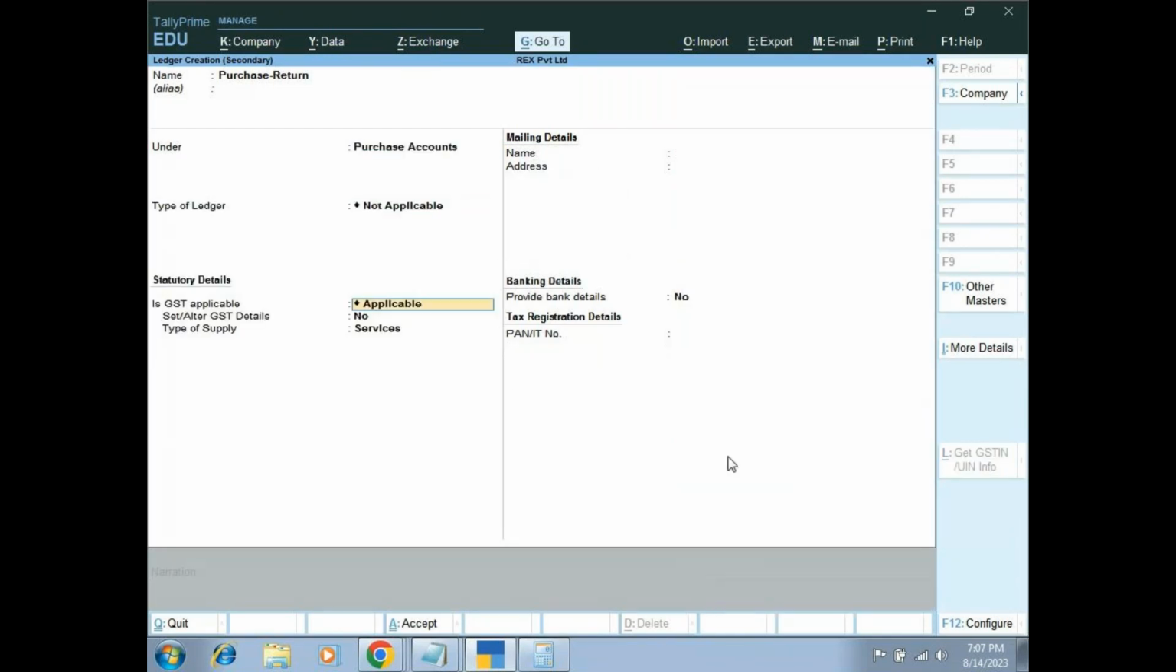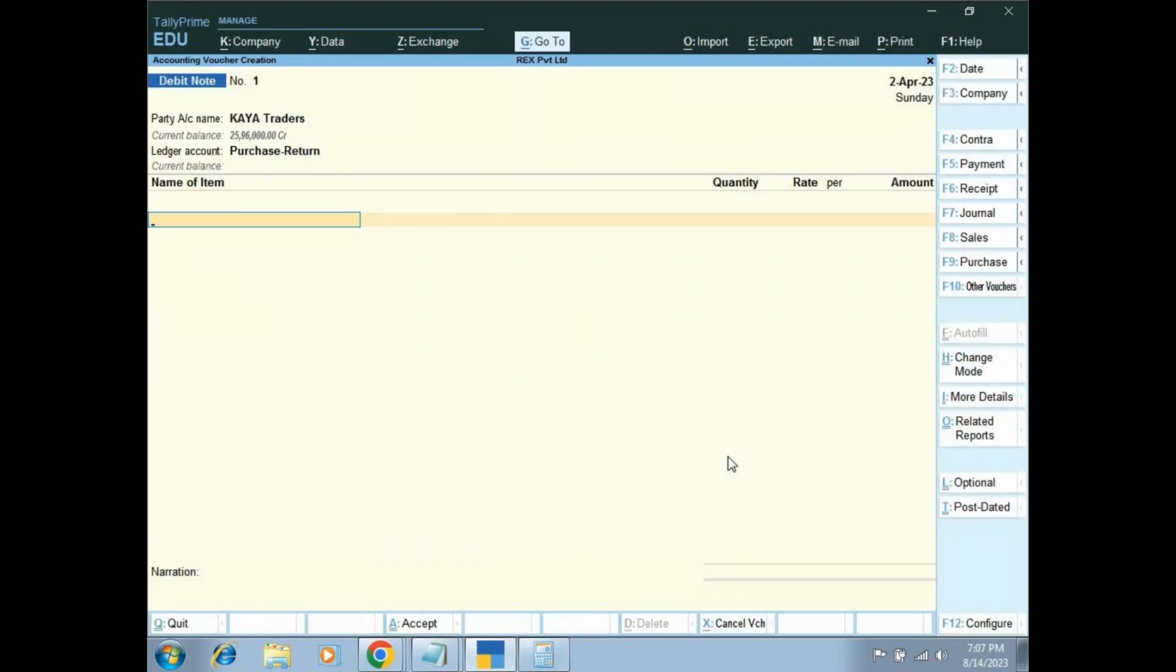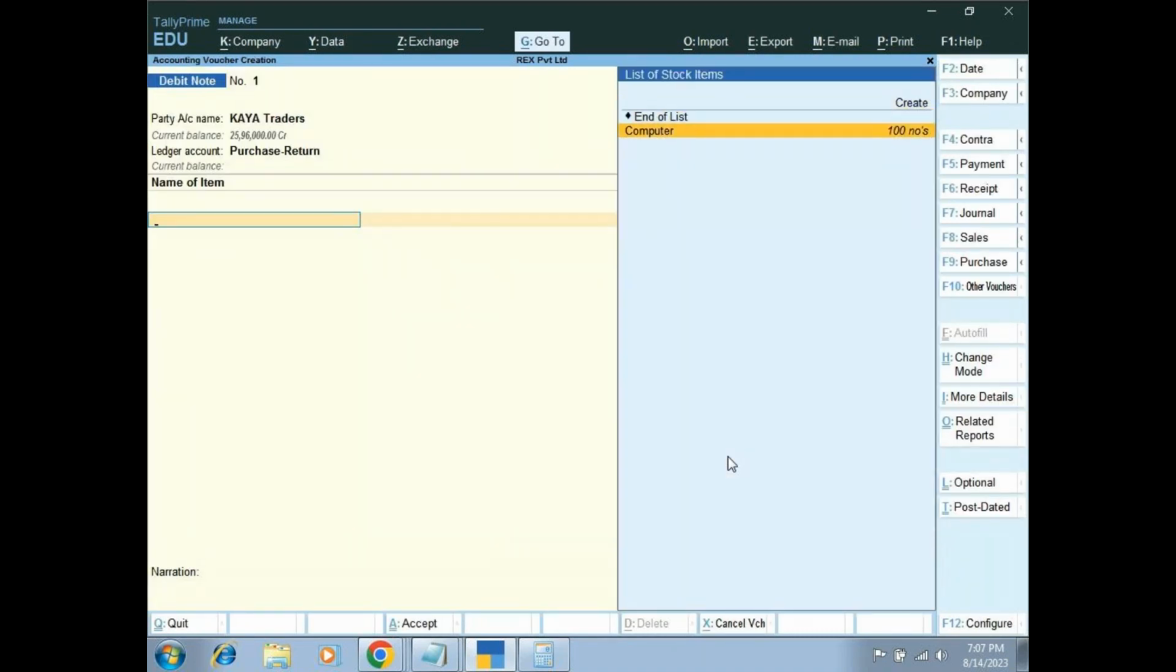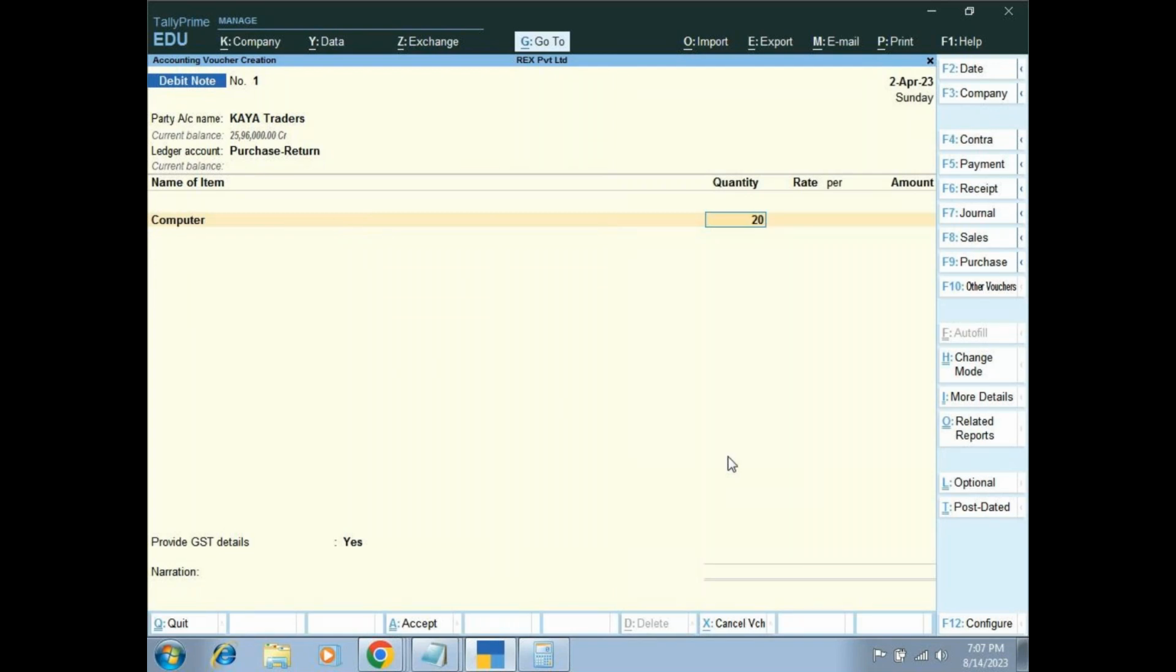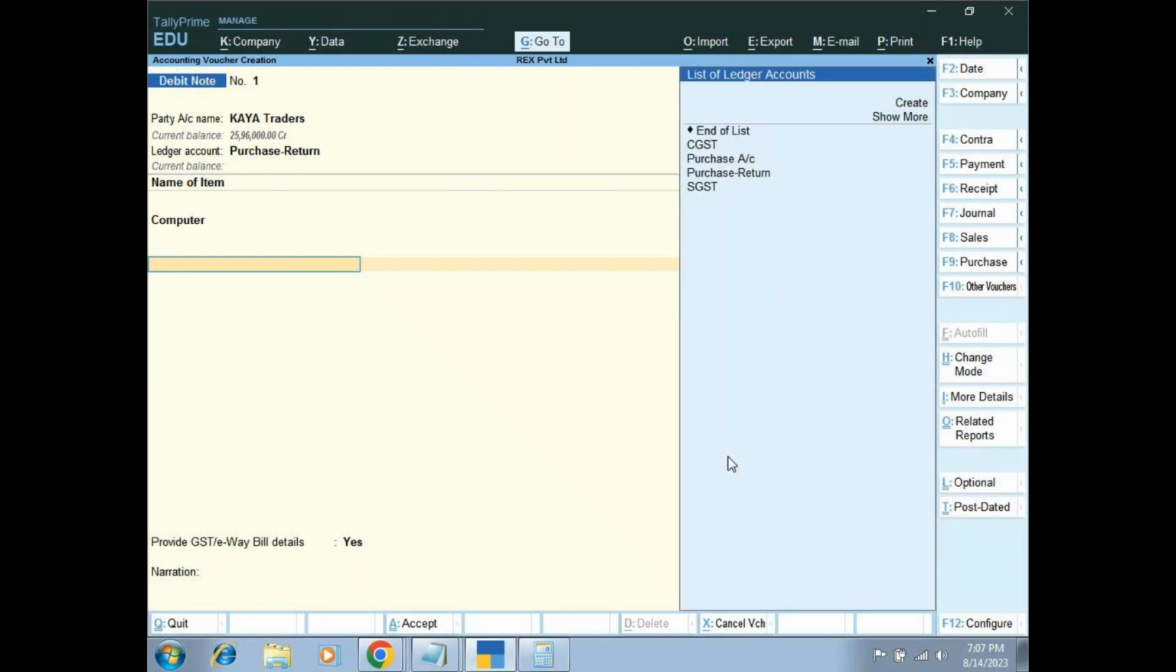Enter. Applicable, say goods. We don't set the GST details here. I told you, we'll set the GST details at the item level. Say no. Goods. Now we'll select computer. 20 we are returning. So to purchase, same return it will go. So you have to reverse the tax component also. Even CGST, SGST has to be reversed.